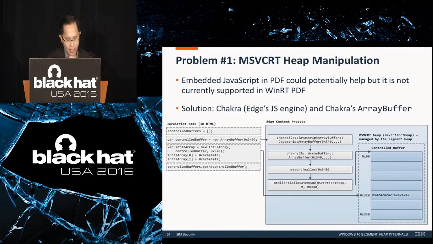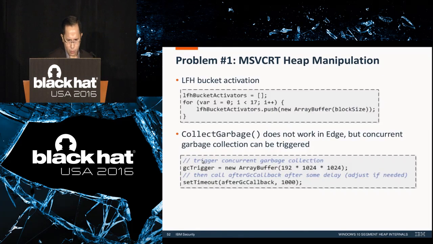Using JavaScript code in an HTML, an arbitrary size block can be allocated from the MSVCRT heap by instantiating an array buffer object. In the illustration, an array buffer with 340 hex as the size is instantiated. Because the data buffer of the array buffer is allocated using MSVCRT malloc, the data buffer is eventually allocated from the MSVCRT heap. And putting arbitrary values inside the data buffer is as simple as executing the code here. If LFH bucket activation is needed, we just need to sequentially instantiate 17 array buffers with the same size here.